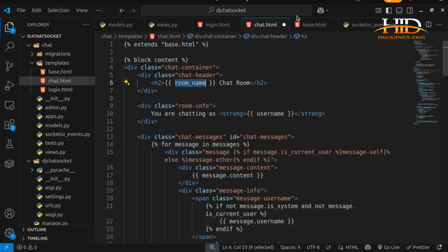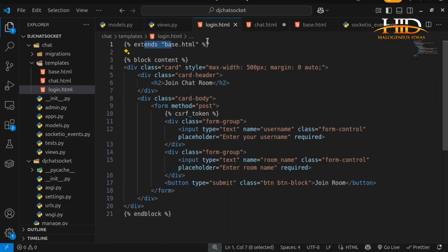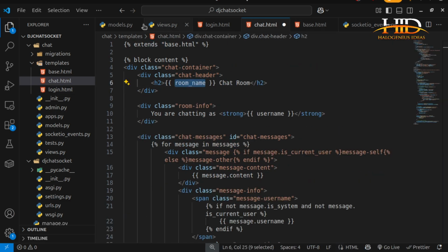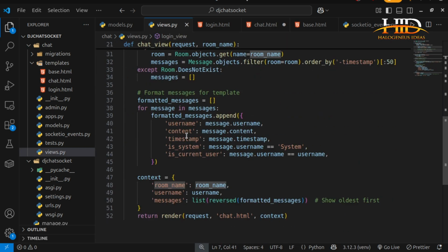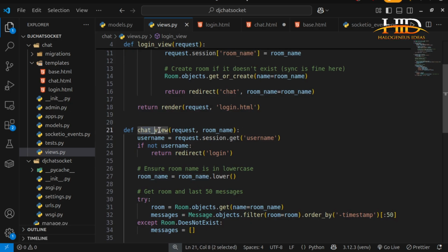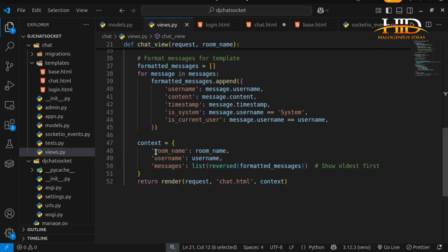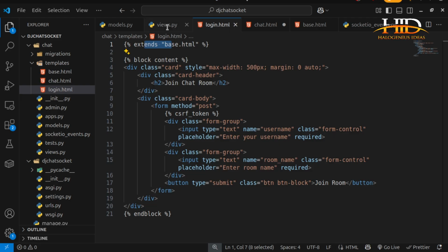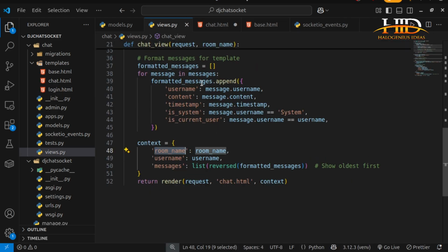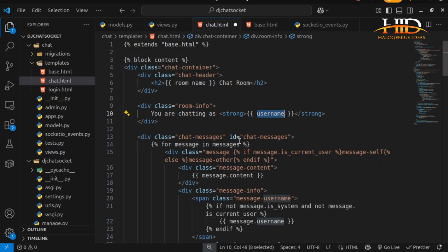This room name, we are getting it from, if you come under views, under the chat view, this context data, room name, that is where we are getting this particular data from. And you are chatting as username, we are getting it from this username over here. Now for the messages, this is the messages over here.